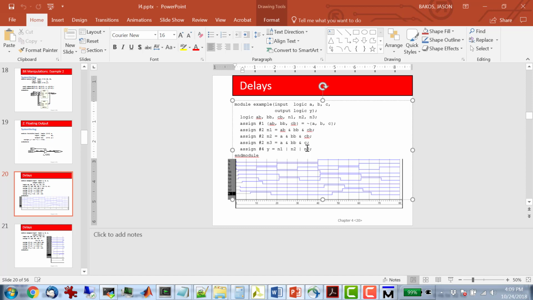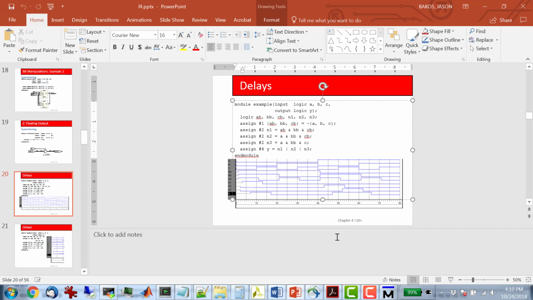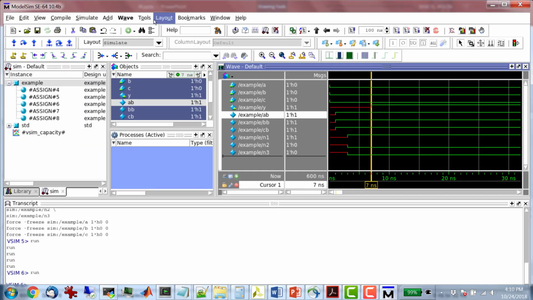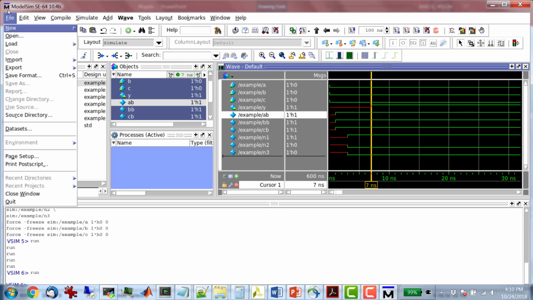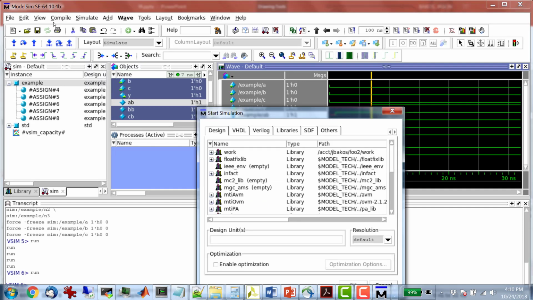I think it's under... Actually, it's in the settings here somewhere. Maybe under simulate. When you go to start simulation, does it have resolution? Yeah, you can change the resolution here when you start the simulation. But if you care about that, it's easier to just do it in the Verilog, in the SystemVerilog.